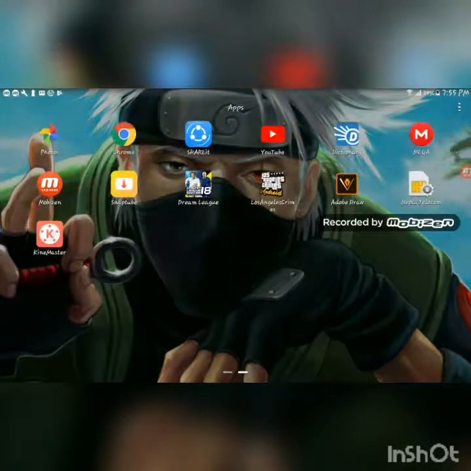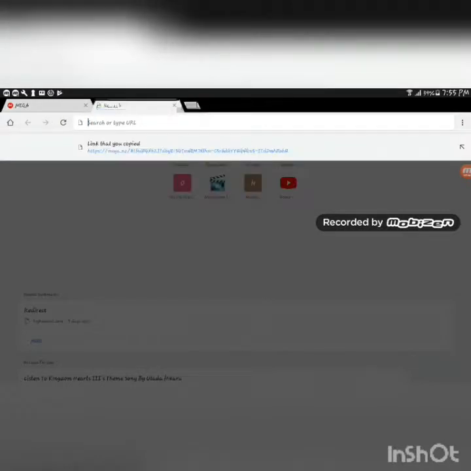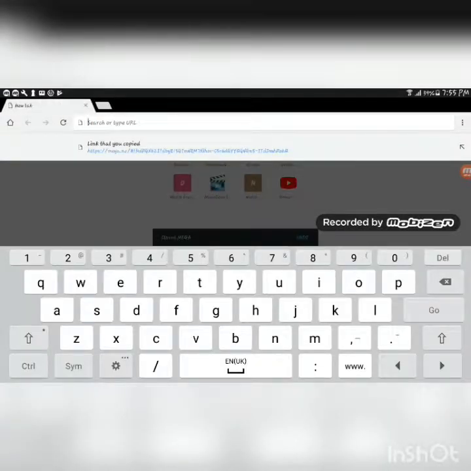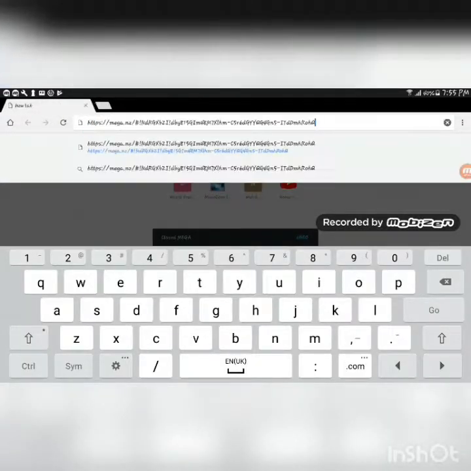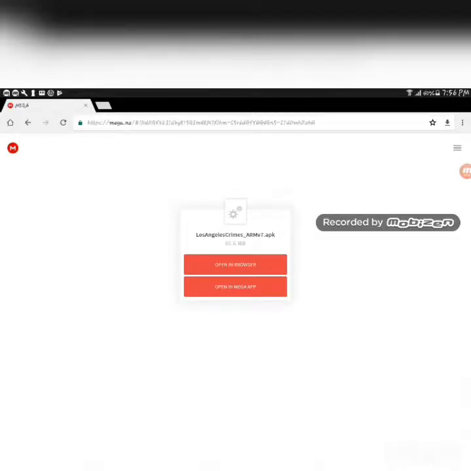First, open browser. Now, copy the link that I have given in the description and paste it here and search it. Now, a page will appear and it will say Los Angeles Crime ARM v7.apk. So open in browser. So guys, as you can see, it is downloading.